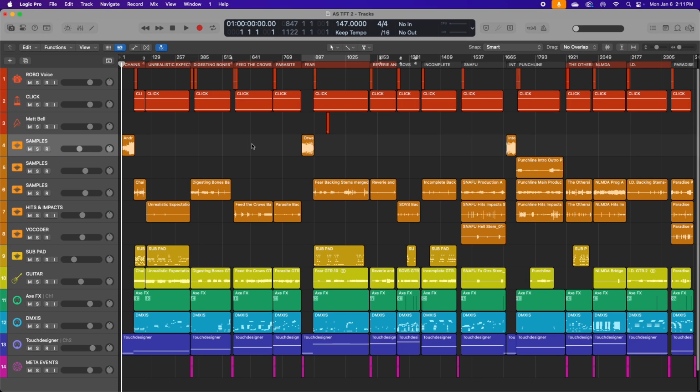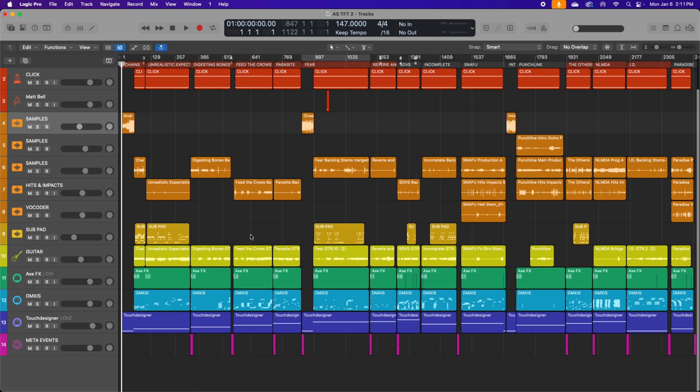All the dirty secrets here. So we have this click that's running, little robo voice telling us what song it is. Our samples, little beefy guitar stuff because I'm the only guitarist. I've got my Axe changes built in, DMXs for other lighting that we have, and then I have this Touchdesigner MIDI track, and that's what we're going to focus on. In this instance, I'm sending it down channel 2 just so that it's separate from all my other MIDI devices.